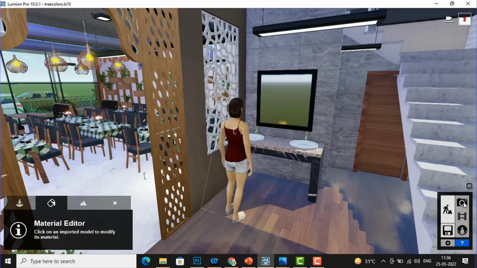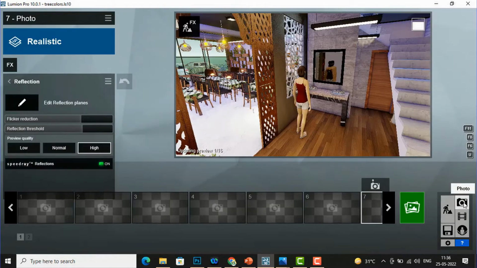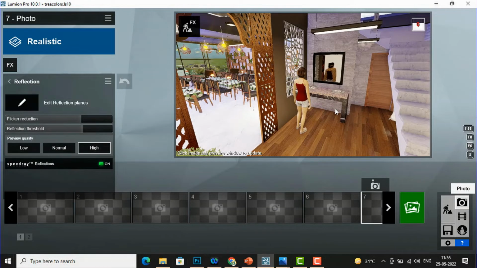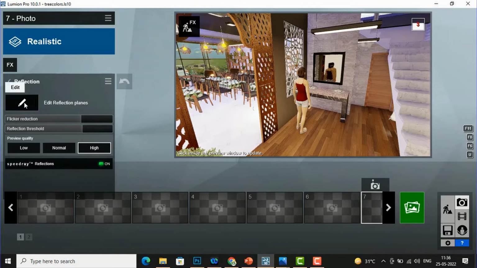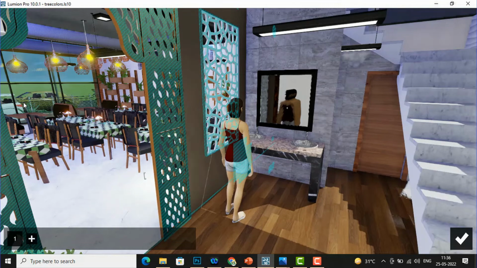Now I am going to create a camera scene. So I'm going to Photo here, and I will take this scene here, and you can see there is a reflection, but still the image of this woman is looking distorted. So I'm going to add an effect here, and I will apply a reflection plane. I will tell you where you can find the reflection plane.